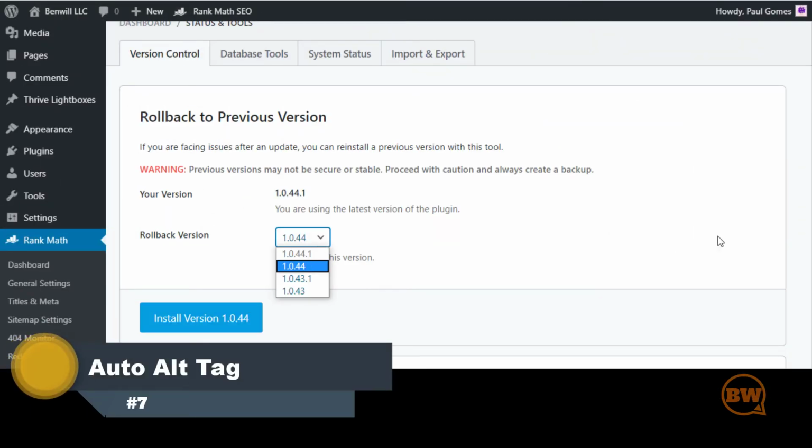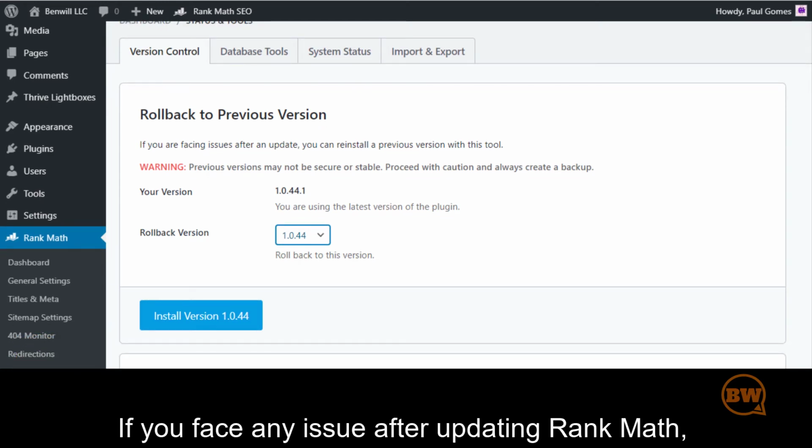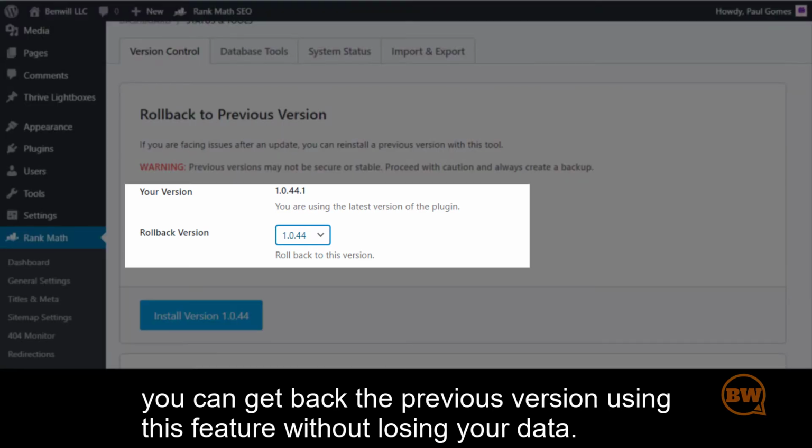At number 4, we have Rollback Previous option. If you face any issue after updating your Rank Math, you can get back to the previous version using this feature without losing your data.